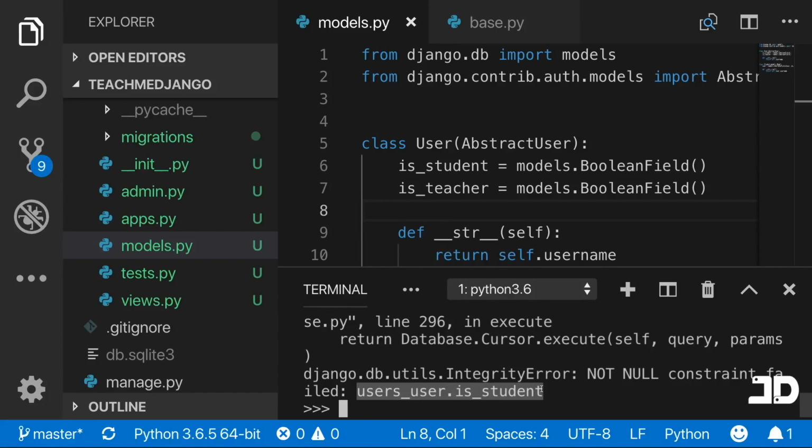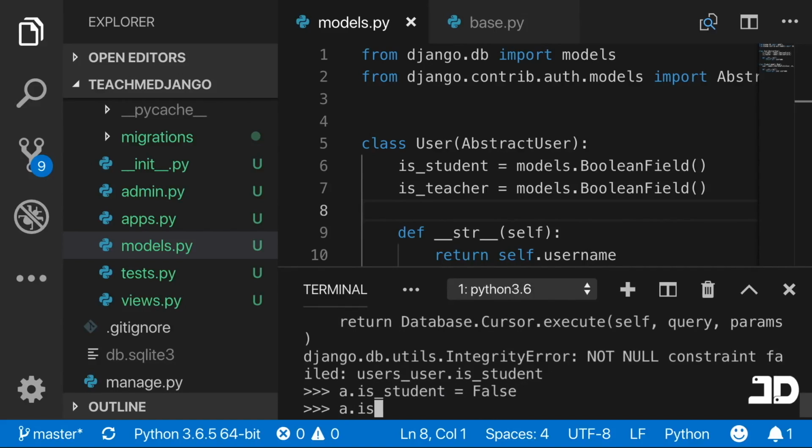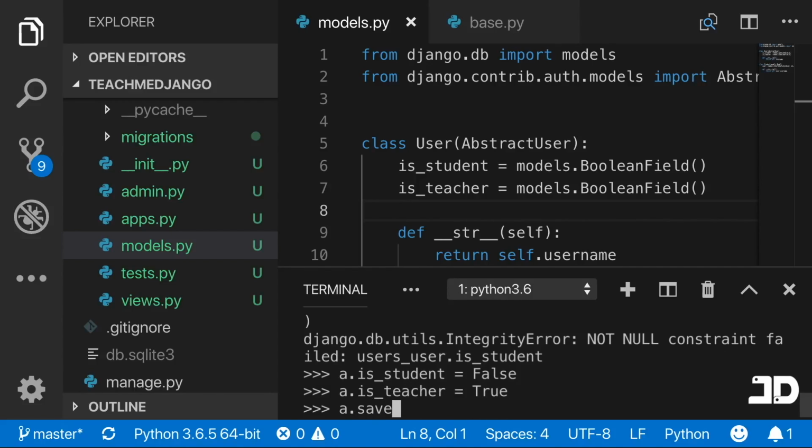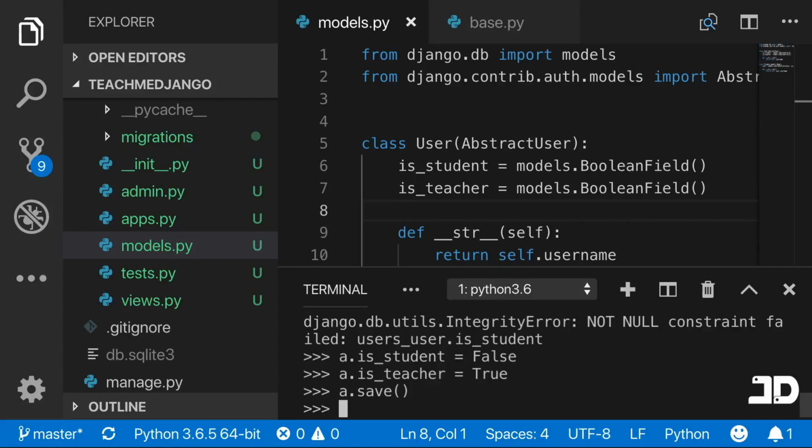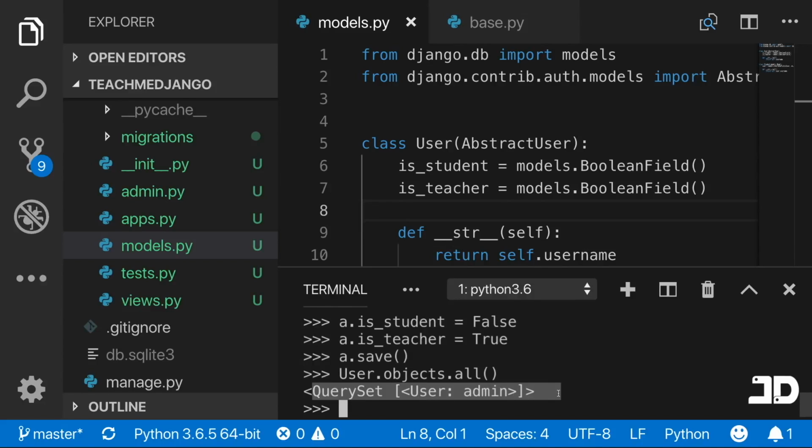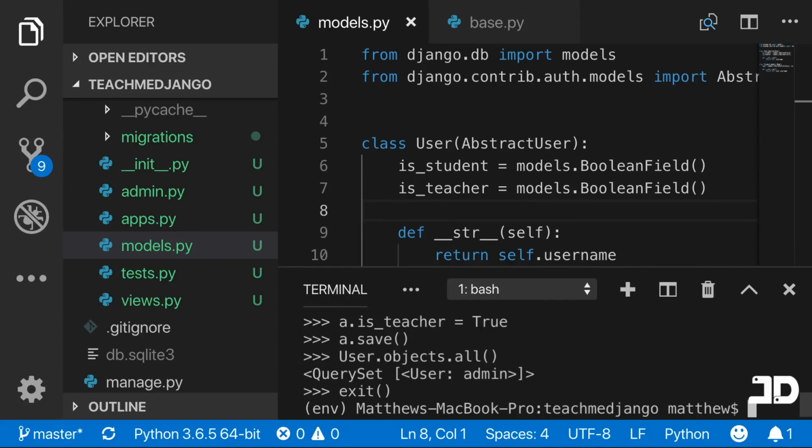And you see that it gives us User.is_student cannot be null. So we say a.is_student, let's set it equal to False. And we'll say a.is_teacher equals True. And now we can say a.save. And now it's correctly saving. And if we were to say User.objects.all, then you can see we get a QuerySet response with the user of admin. So we'll exit out of that now.